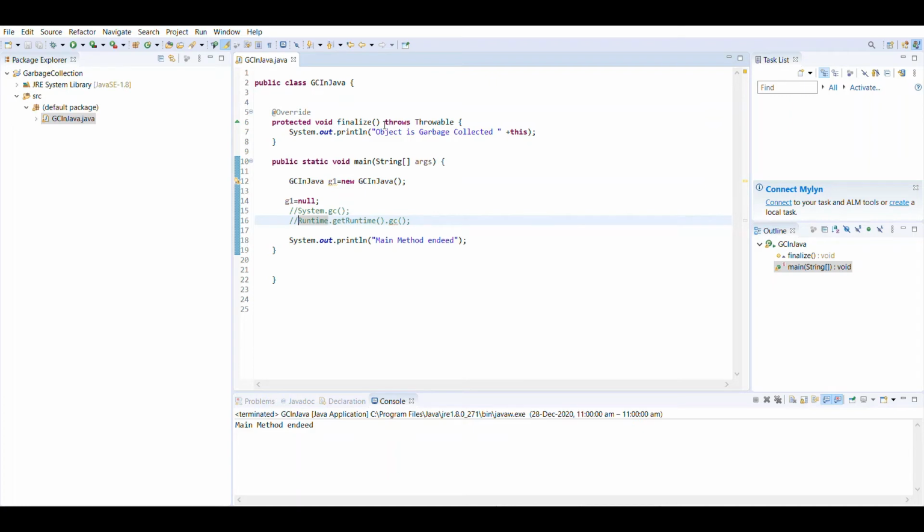The finalize method, just remember, is called for each object. Whenever the object is being reclaimed, it is called on that object. So how can we suggest? There are two ways to suggest to the JVM to garbage collect an object. One is System.gc and another one is Runtime.getRuntime().gc. Even System.gc calls Runtime.getRuntime().gc, so you can use any one of them. I will just use Runtime.getRuntime().gc.